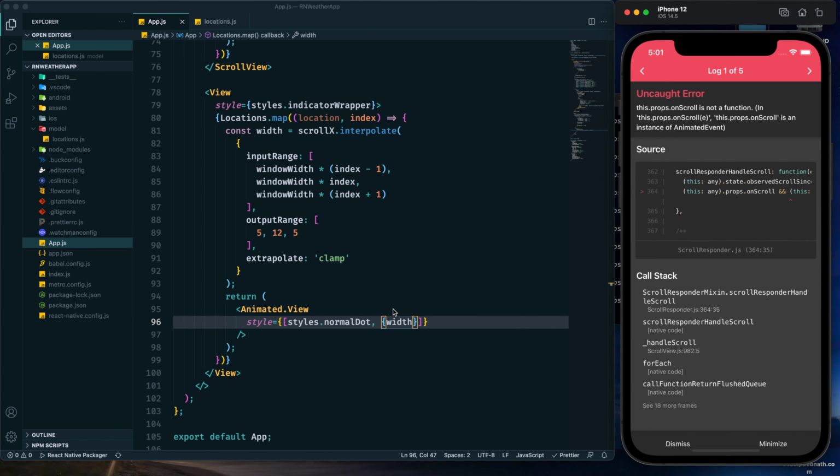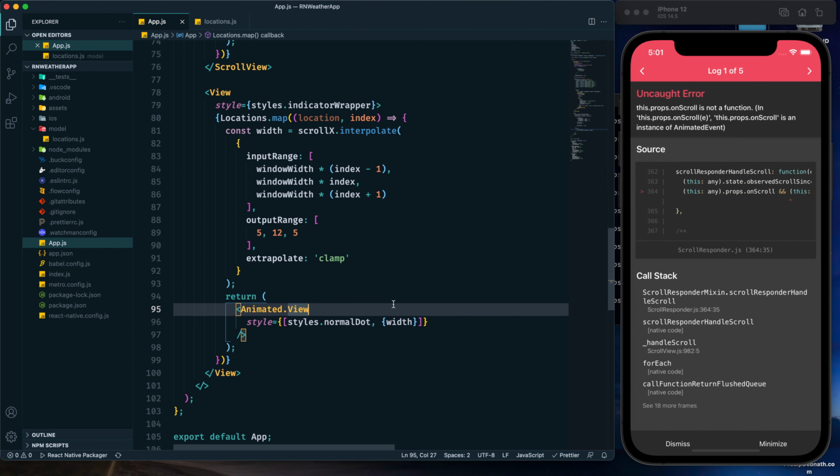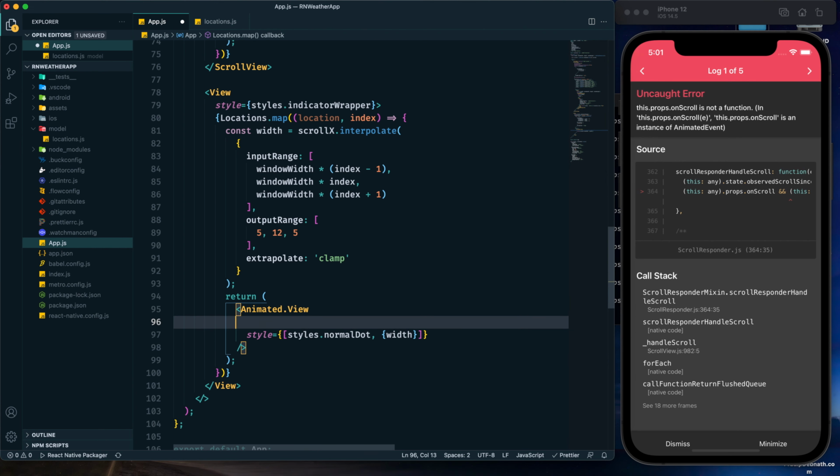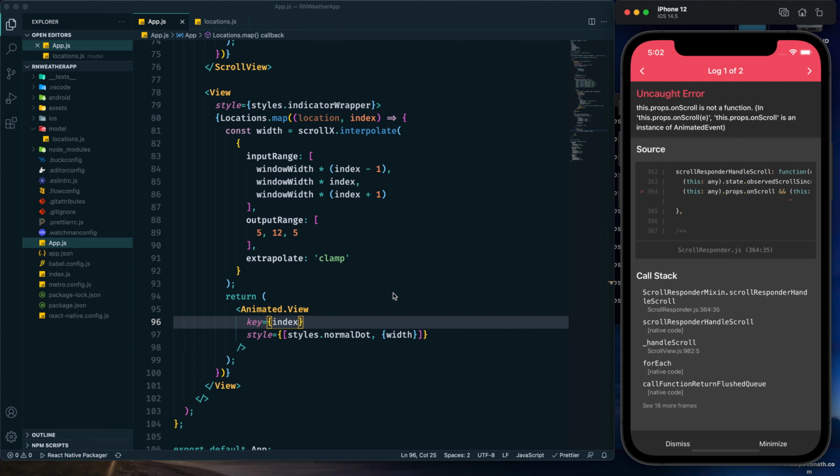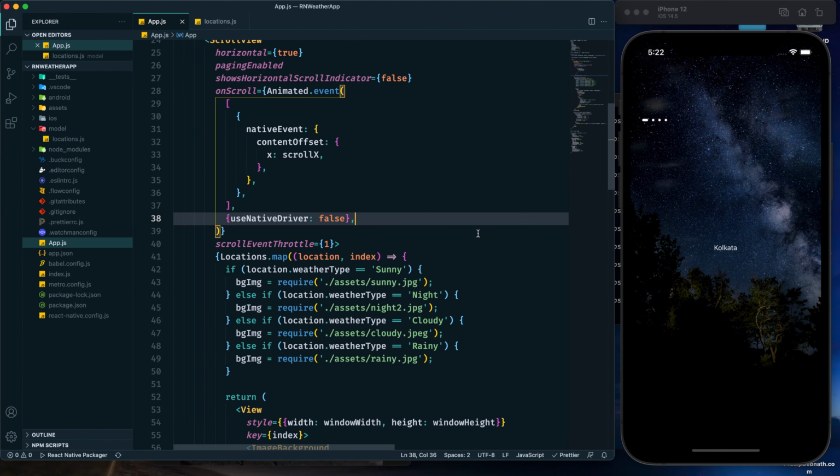Now, okay, we are having an error, let's see why that is. Here I can see that I need to provide a key. Here it will be key index. Let's see. So we have the error. Let's figure out why we are having this error. Okay, so here was the mistake. Previously I have used true for this use native driver. I have to use false.